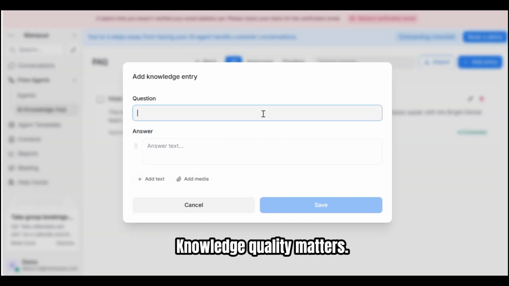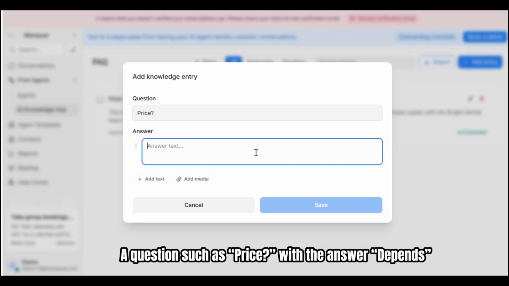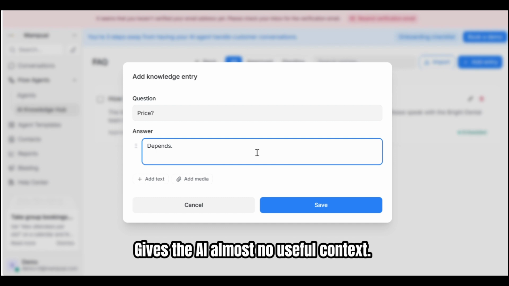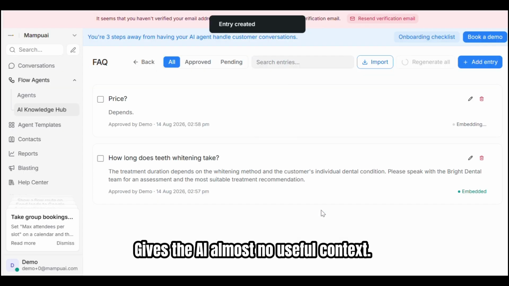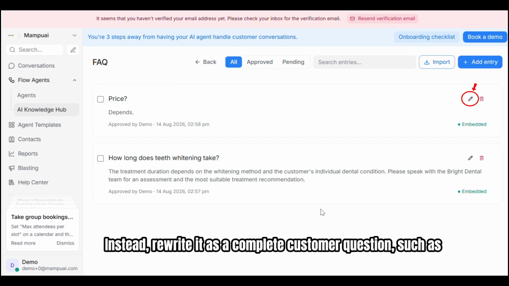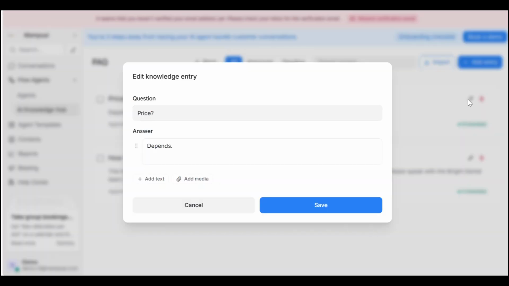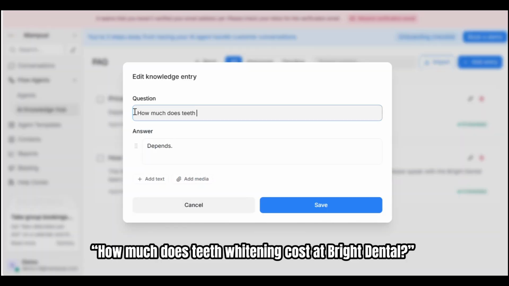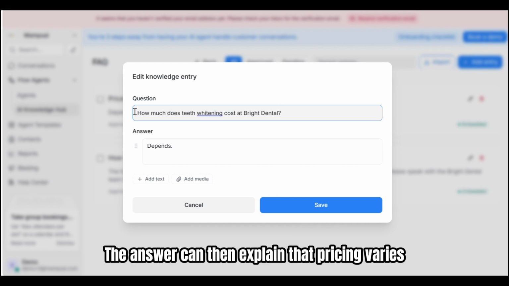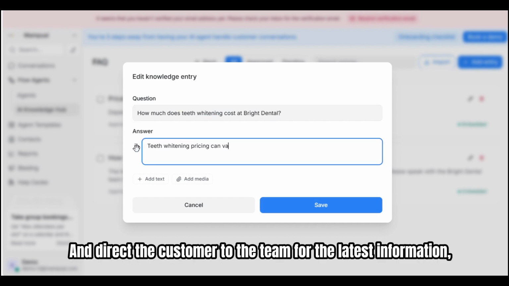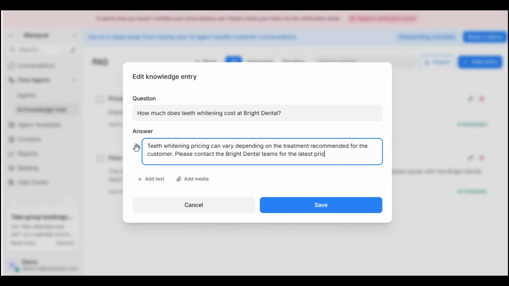Knowledge quality matters. A question such as "price," with the answer "depends," gives the AI almost no useful context. Instead, rewrite it as a complete customer question, such as, "How much does teeth whitening cost at Bright Dental?" The answer can then explain that pricing varies and direct the customer to the team for the latest information without inventing a price.